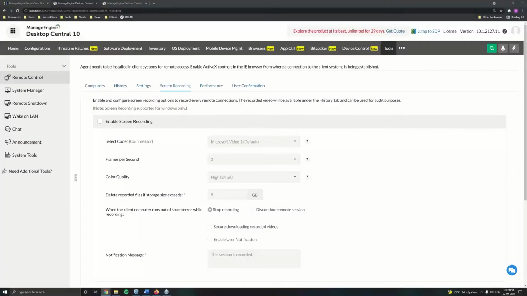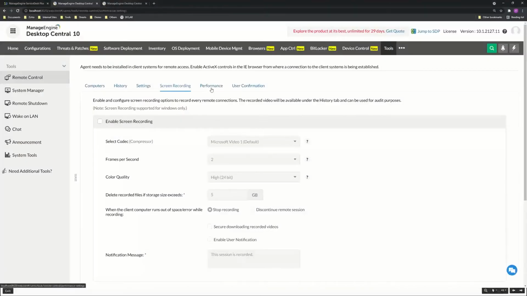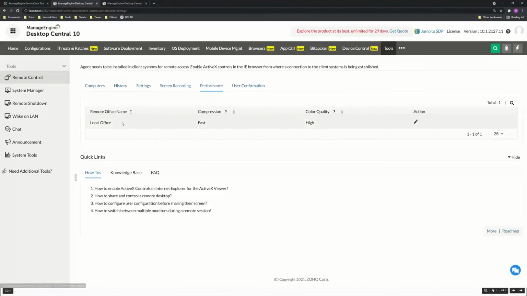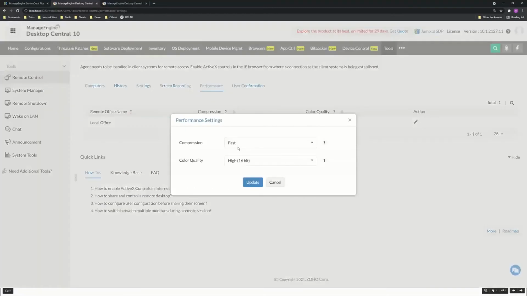Based on the remote control performance, you can simply access the performance tab. And for every remote site that you manage, you can specify the compression quality and the color quality. So you can reduce the color quality and the compression quality. Based on this, you can have optimum remote control performance, even for users that have bad internet connectivity.